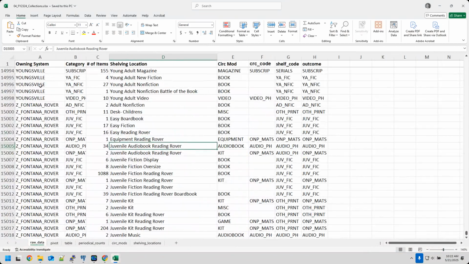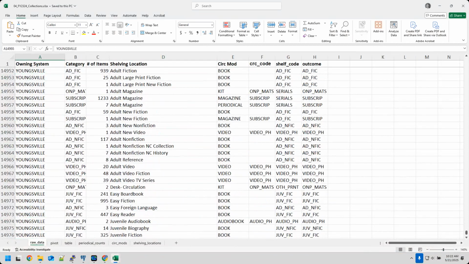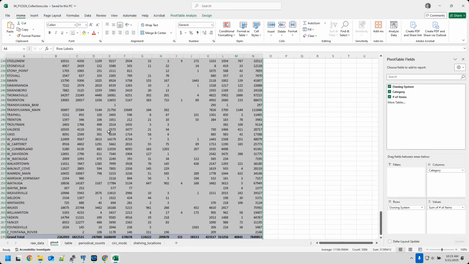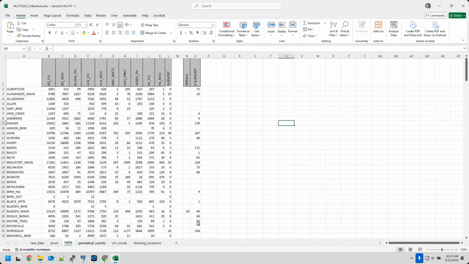So we're doing the same thing. We're basically taking what is the branch, the count, the shelving location, the circ modifier. If there's a circ modifier, it wins. Otherwise, we use the shelving location. That gives us our count per the categories. We put that into a pivot table to get a sum, and we end up with our table.